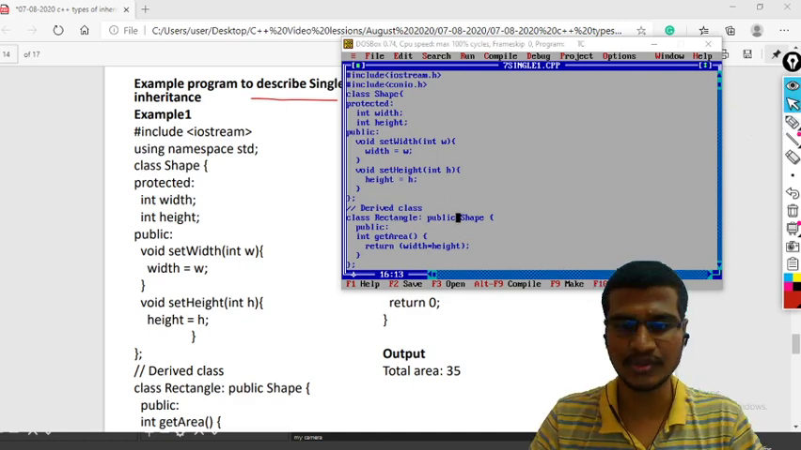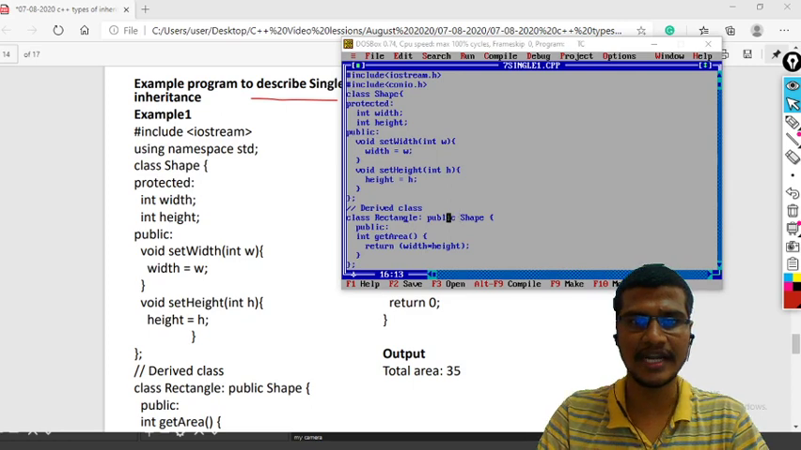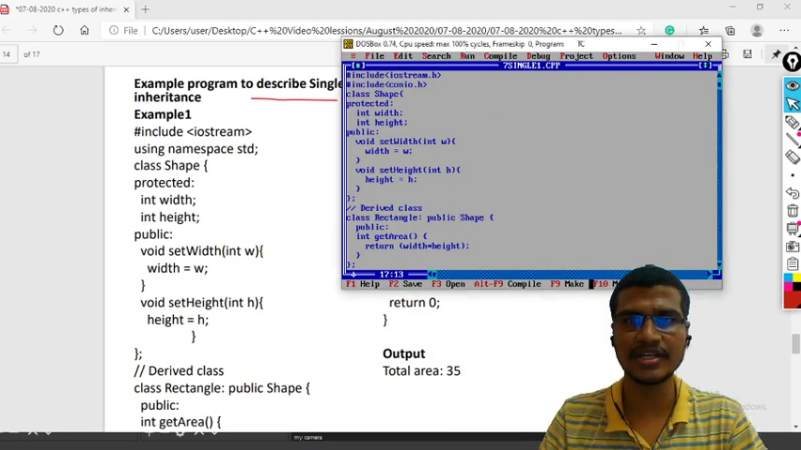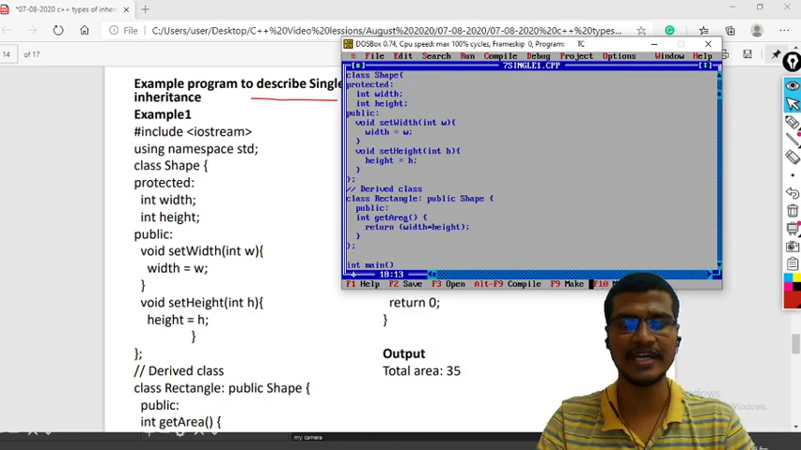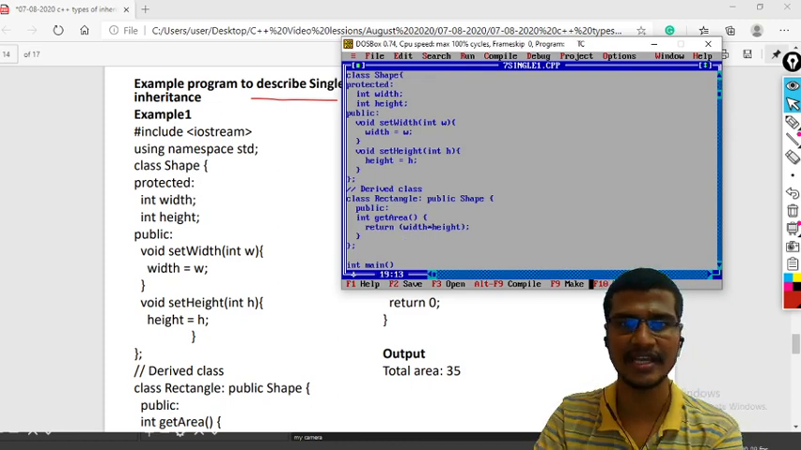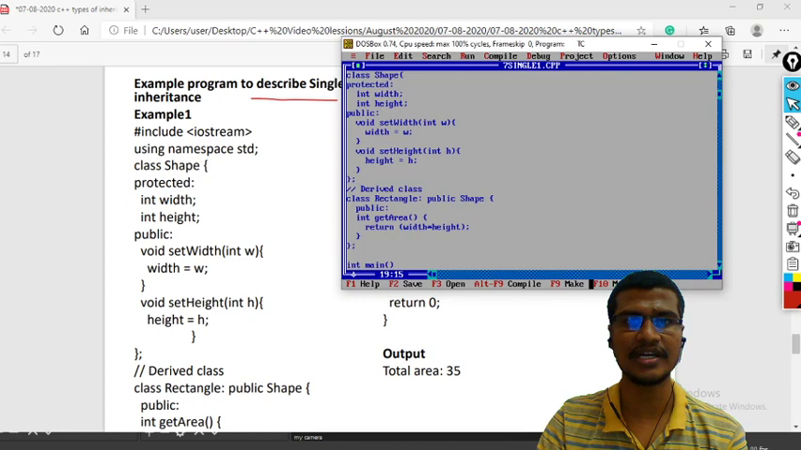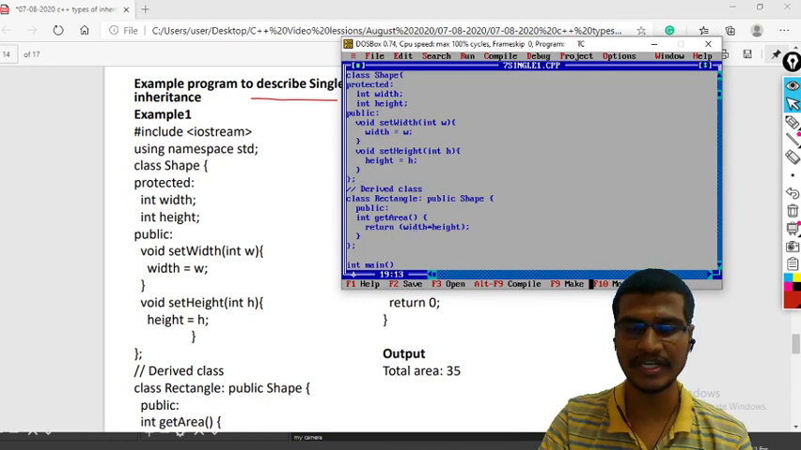So this is your rectangle class and shape. In the rectangle class, you are just calculating the area. Get area is a method that is there, which is used to return the width and height. Why width and height are not yet data members of this rectangle class, right?